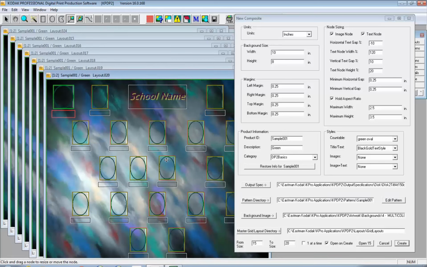And once you've created and saved these, you can use them over and over again, so that you really do create those dynamic templates for production using the Composite Job Generator. And that is the Composite Layout.